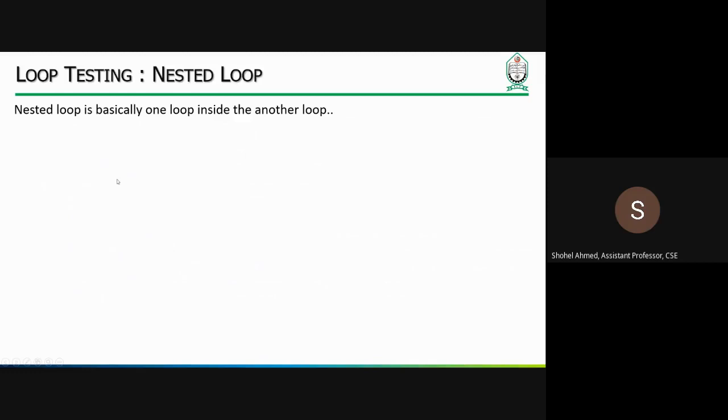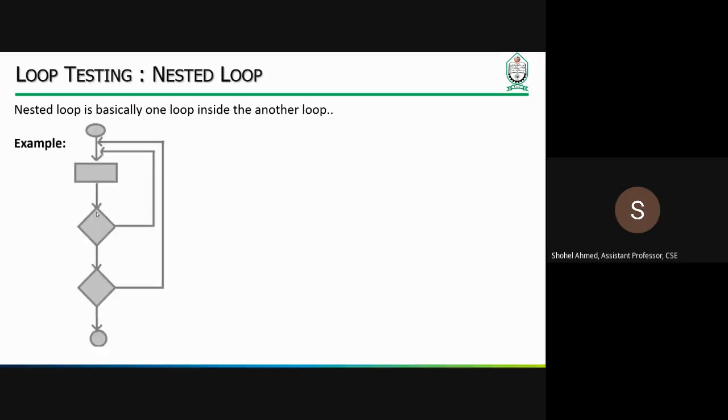So nested loop. What is a nested loop? This is a loop inside a loop. একটা লুপের মধ্যে আরেকটা লুপ যখন থাকবে তখনই we will call it a nested loop. So there may be nested loops. একটার মধ্যে এরকম মাল্টিপল লুপ থাকতে পারে, so those we call nested loop. So there's a simple example of nested loop. This is the outer loop and this is the inner loop. Okay, so this is an example of nested loop.